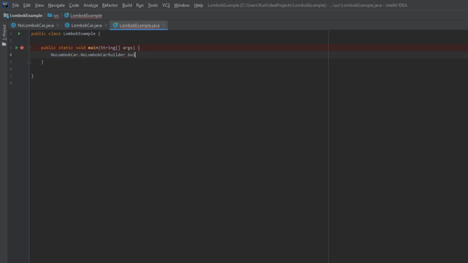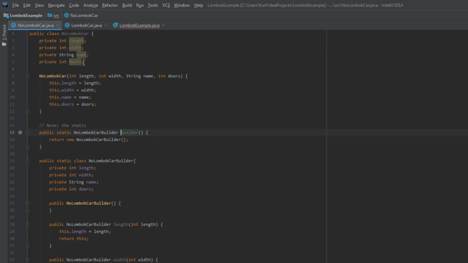builder, we're going to call it builder, because again, we are very creative, and then we're going to create no Lombok car dot no Lombok car builder, and my bad, no Lombok car dot builder. We don't need to specify the static class. We want to actually get the static class object back to us. So remember, this builder method will create a builder object for us and return it.